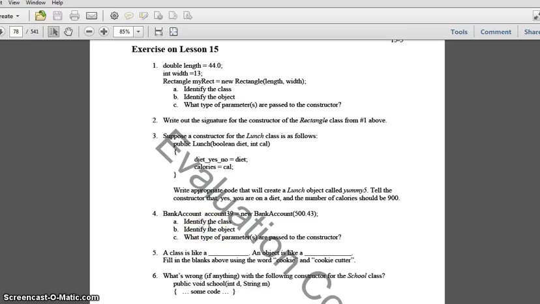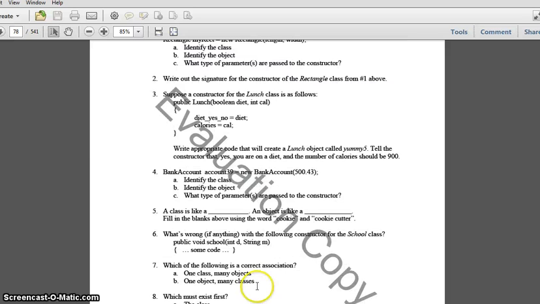Bank account. Account93 equals new BankAccount 501.4300. Identify the class. Identify the object. What type of parameters are passed to the constructor? And in number 5, a class is like what? An object is like, fill in the blanks. What's wrong with number 6?